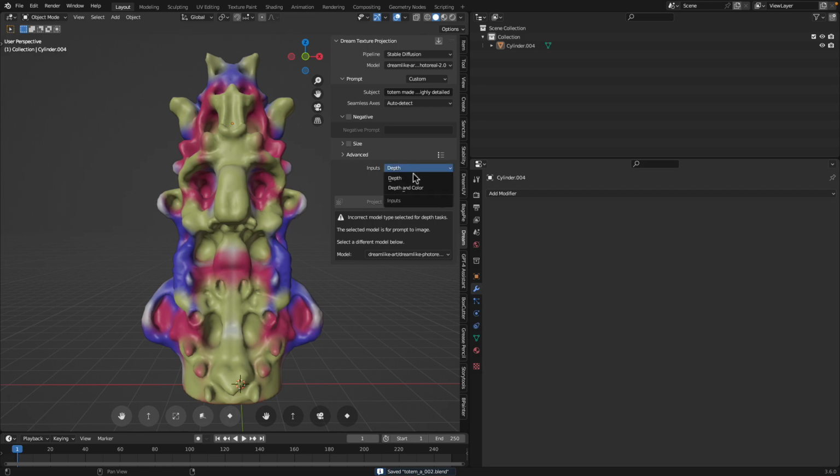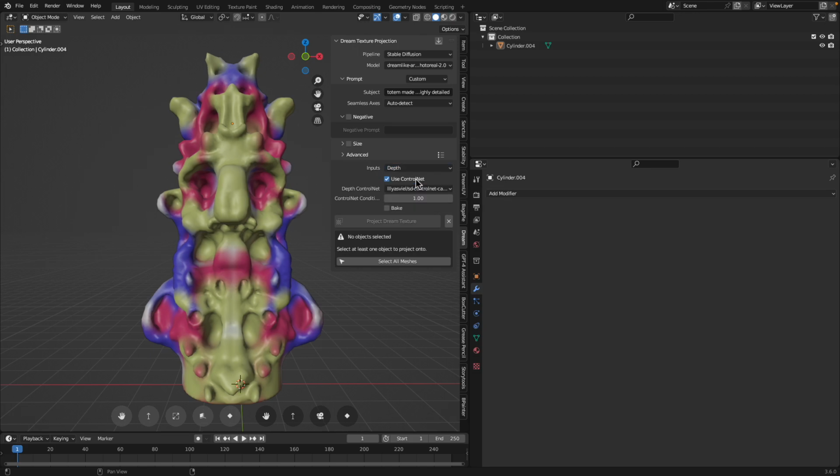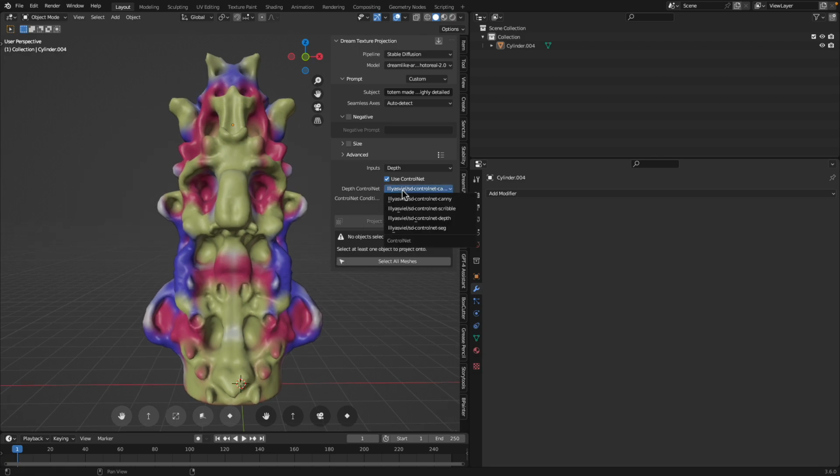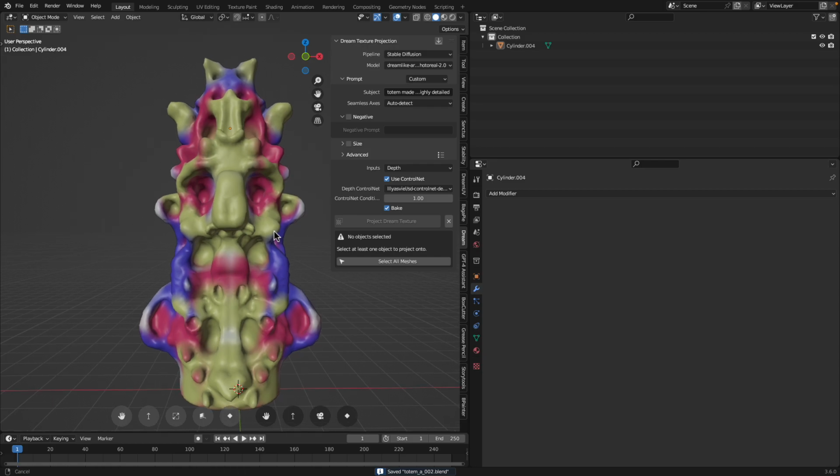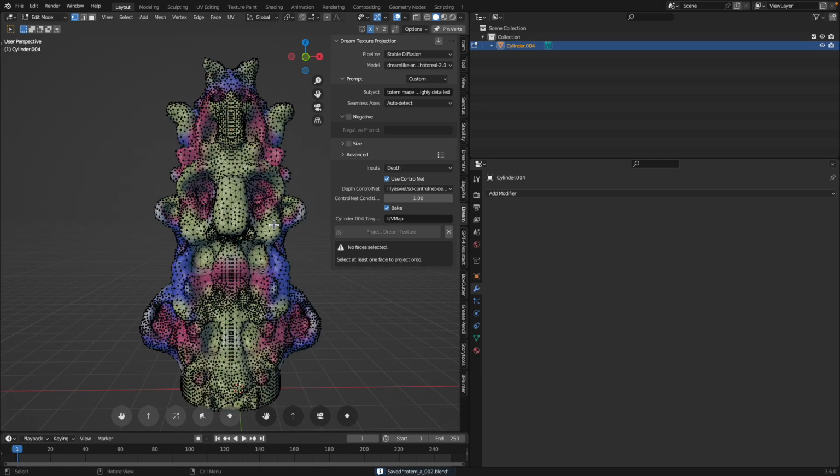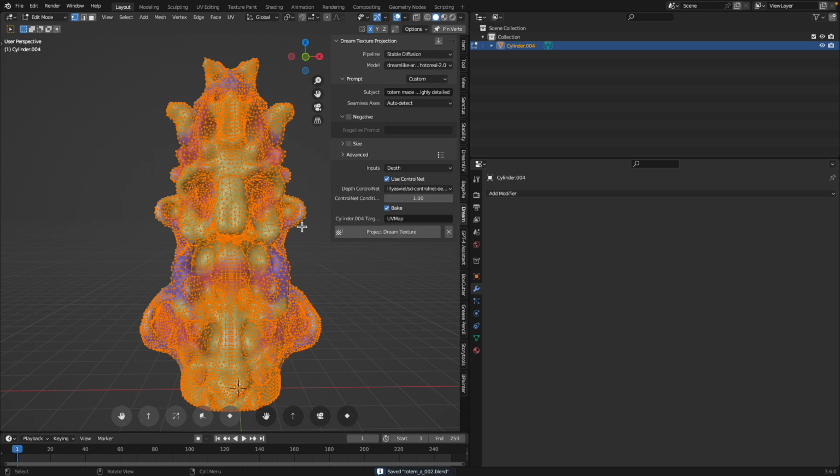We're gonna be using not depth and color, just use ControlNet. You can use the depth and color because we already painted the color, but in this case just use the depth, I guess, and turn on bake. This canny, scribbles, depth, of course we're gonna use depth. I have the object selected, switch to edit mode, select face, project Dream Texture. Hopefully it's doing the job for us.